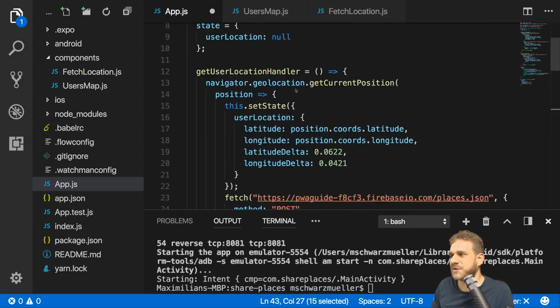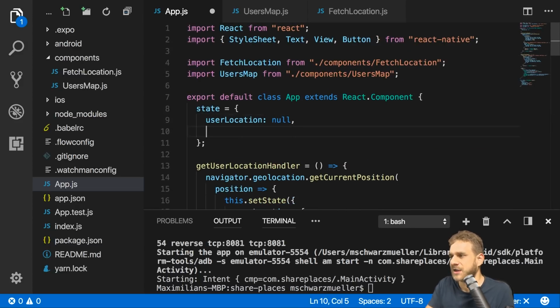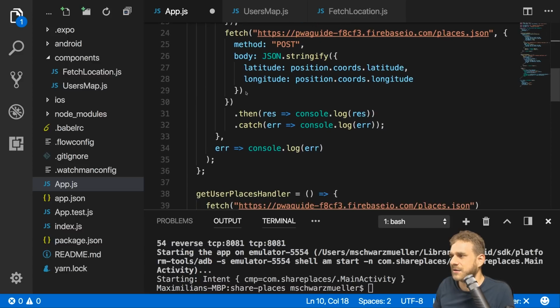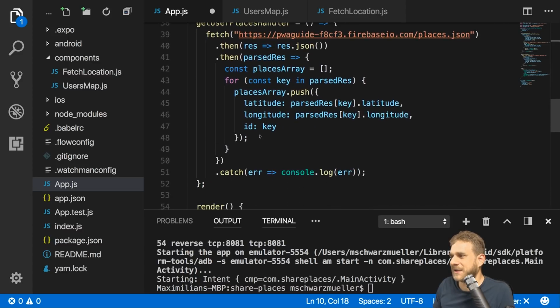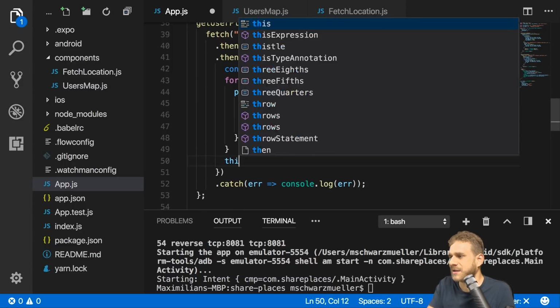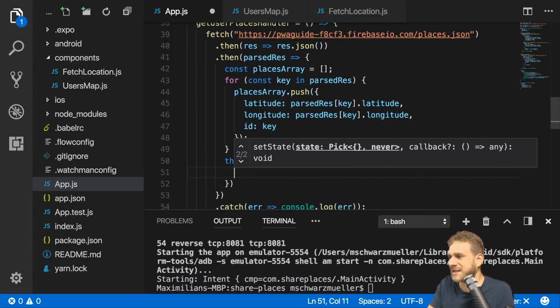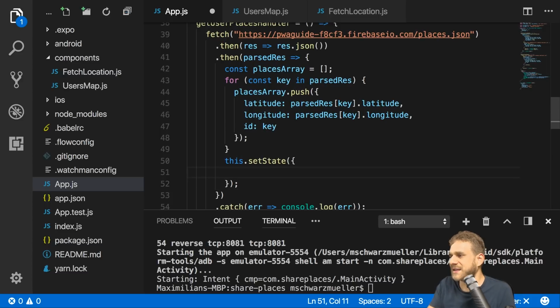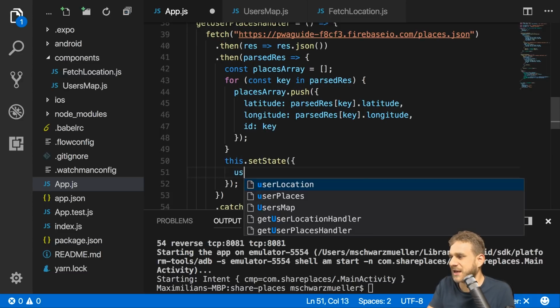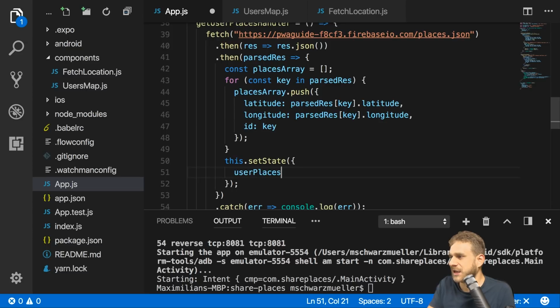Now that array needs to be stored in the state of this component. So I'll add a user places array, which is empty initially, to my state. And then here, where I got my places in an array, outside of the for in loop, I'll call set state. And now set state should set the state of user places equal to my places array I got here. With that, I got an array of these places.